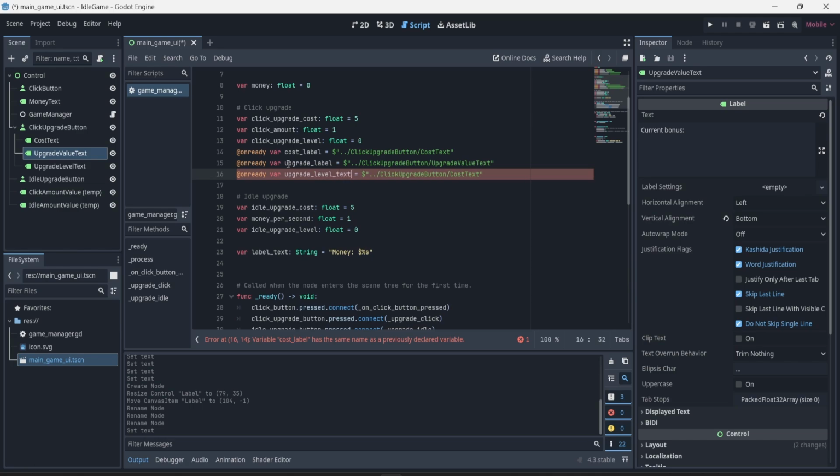Just to make sure, I'm going to change the name to have click before, so click cost label, click upgrade label, and click upgrade label text. The names are a bit long, but at least they're very clear, we know exactly what we are talking about.